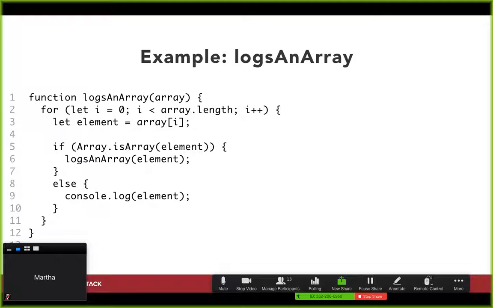We just say, great, if you're not an array, I'm going to assume you're a number. I'm just going to print you out. But if you are an element, so if the if clause on line 5 returns true, then we go to line 6, and all line 6 does is we recursively call the function, right?